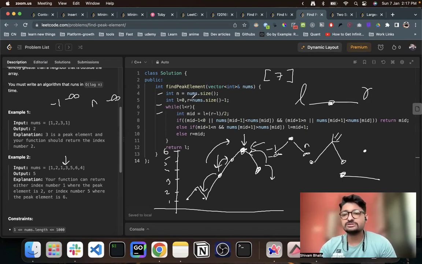Why? Because I have to converge to a point, and if I make both mid plus 1 and mid -1, the point can be missed. This is a very standard thing: we only make L equal to mid plus 1, and R should be mid only. It converges to a particular point. In the end, if we got the point, it will return there. If not, the answer will be L.